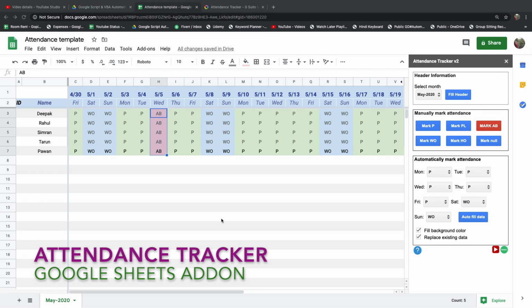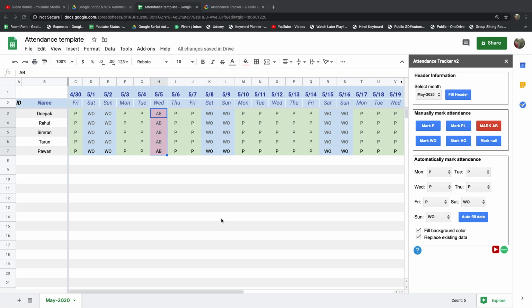Today we'll be talking about Attendance Tracker, a great tool that is created on Google Sheets. The good thing about Google Sheets is that your data is saved on the cloud, so you don't need to worry about data, and it is free, and my add-on is also free, and you don't need to buy an expensive license of Excel to maintain your attendance. Great, so let us get started.